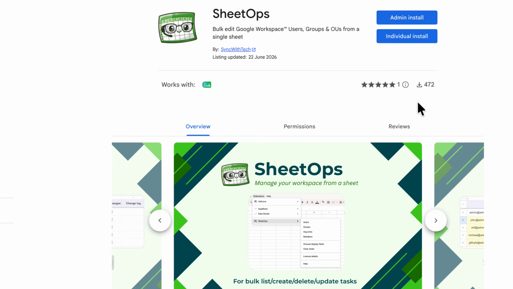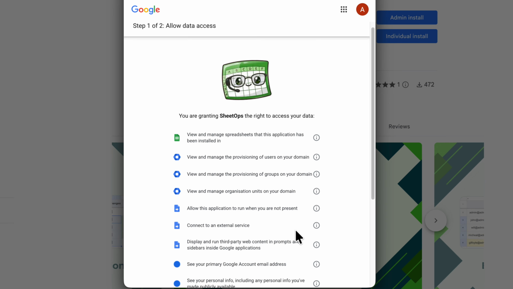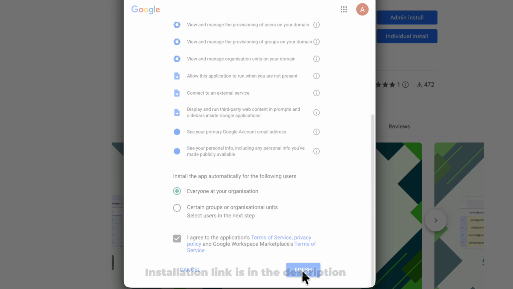Are you tired of clicking through the Google Admin Console hundreds of times just to update or create multiple entries? Meet SheetOps, the Google Sheets add-on that lets you manage your workspace directory at spreadsheet speed.